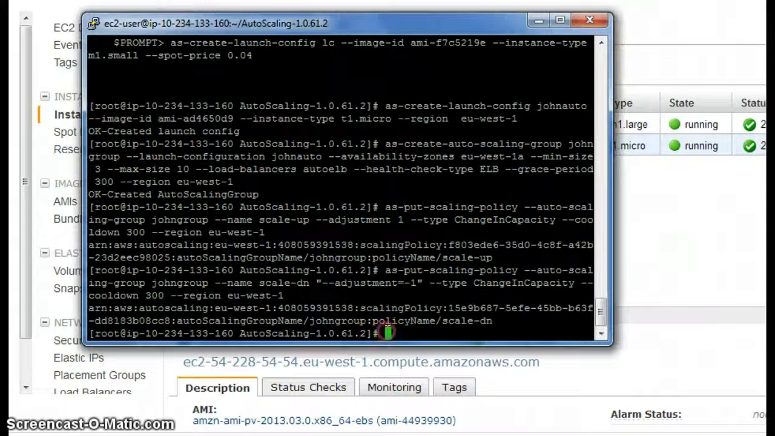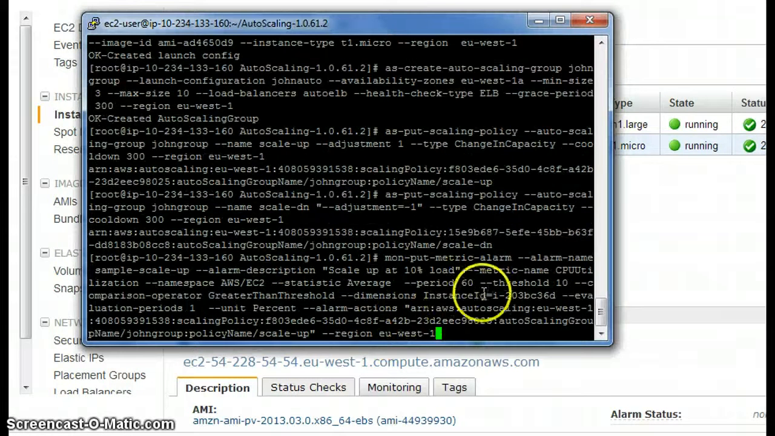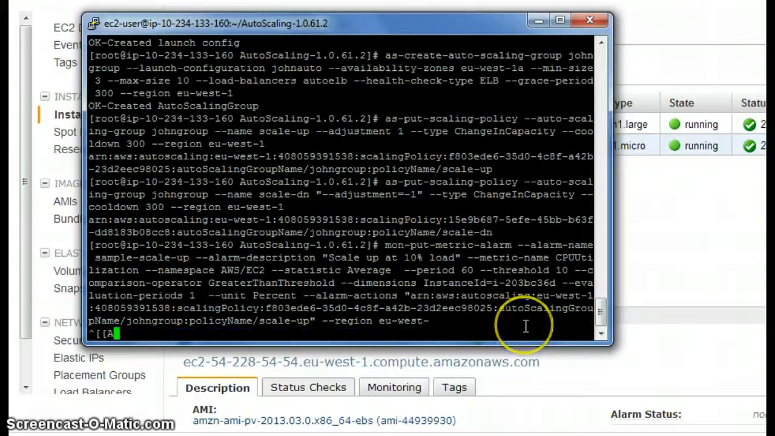So this next command is more complicated. It's where is it gone? I might just do a clear screen before we do this.